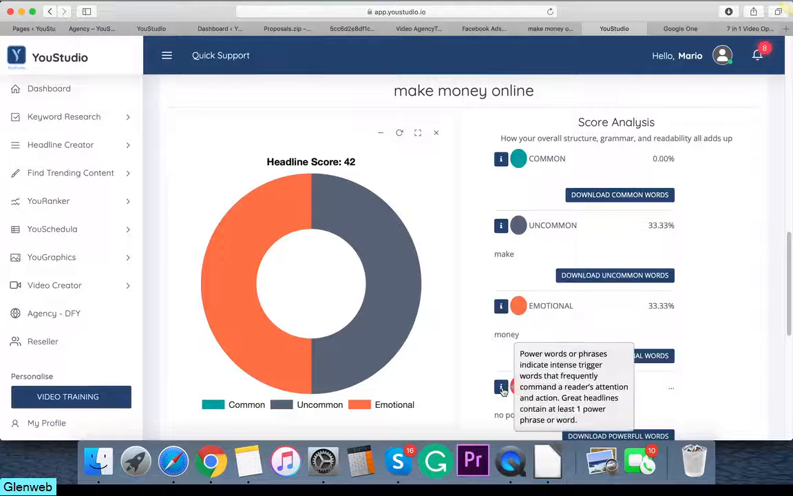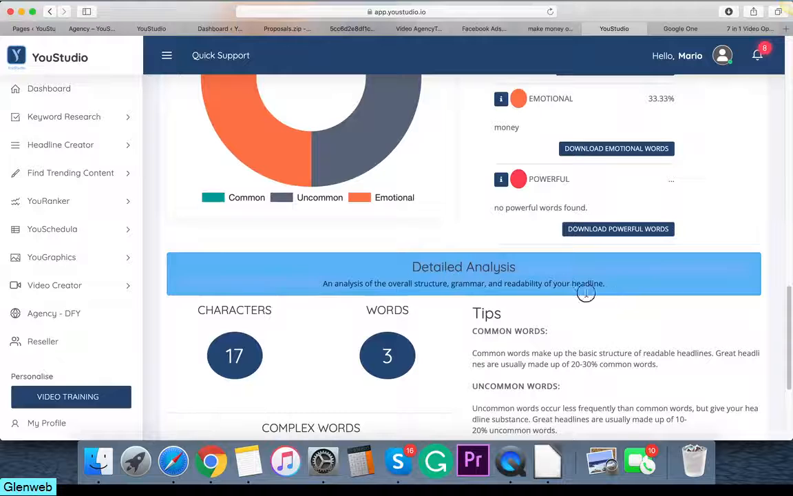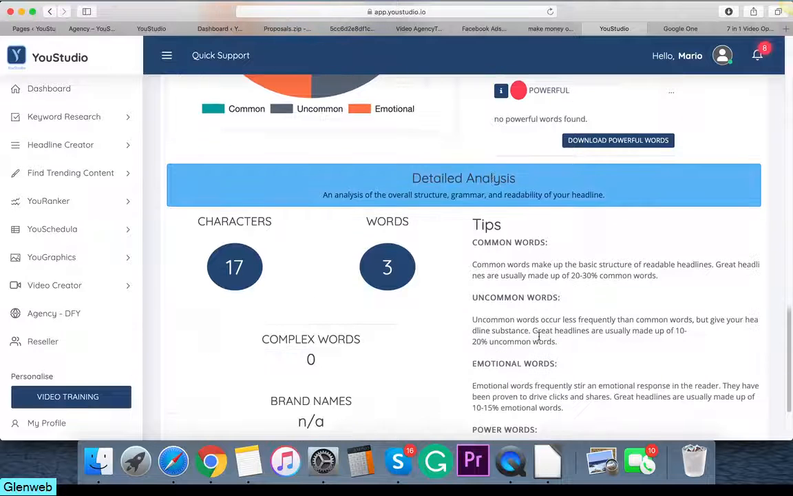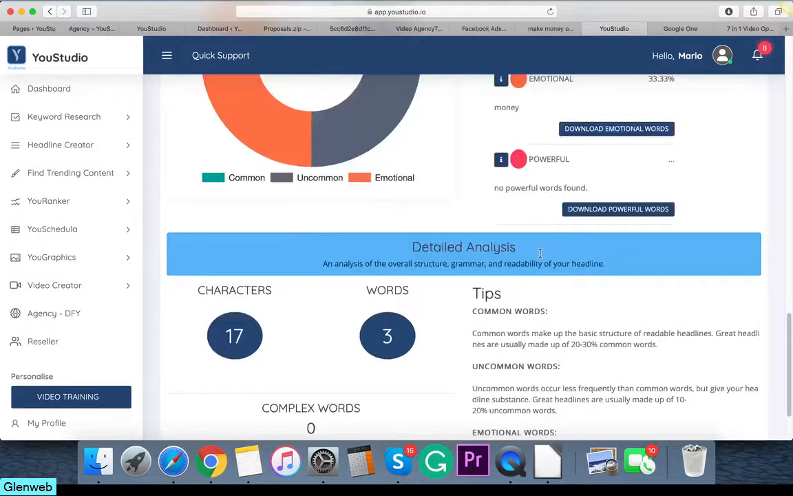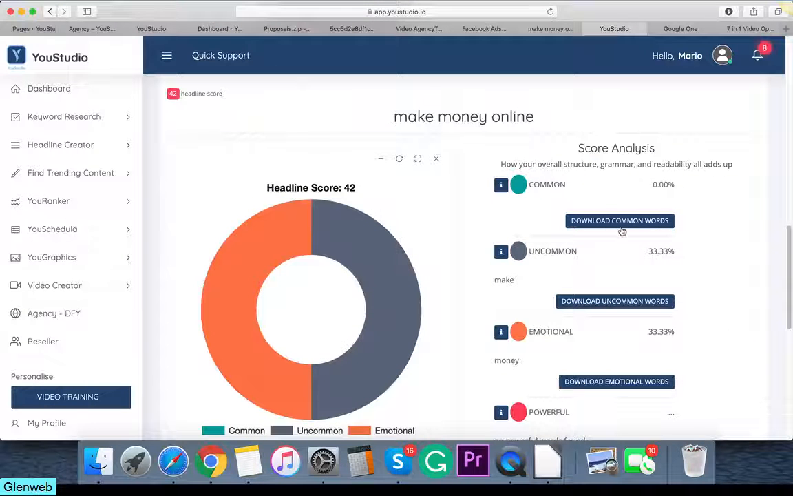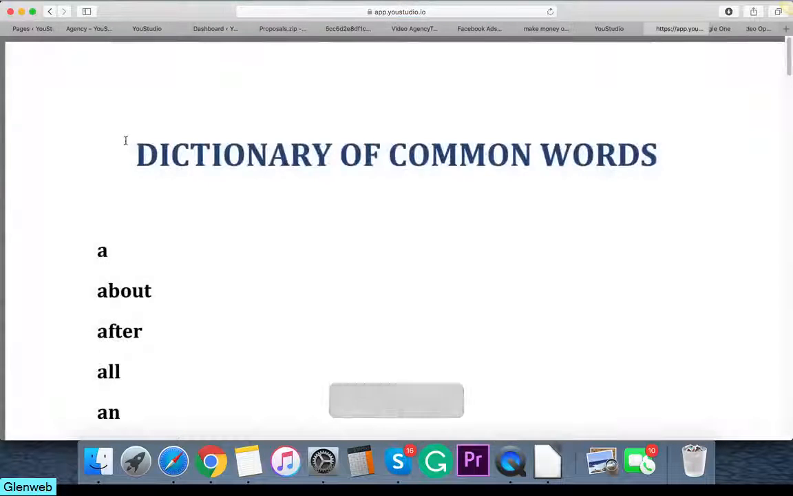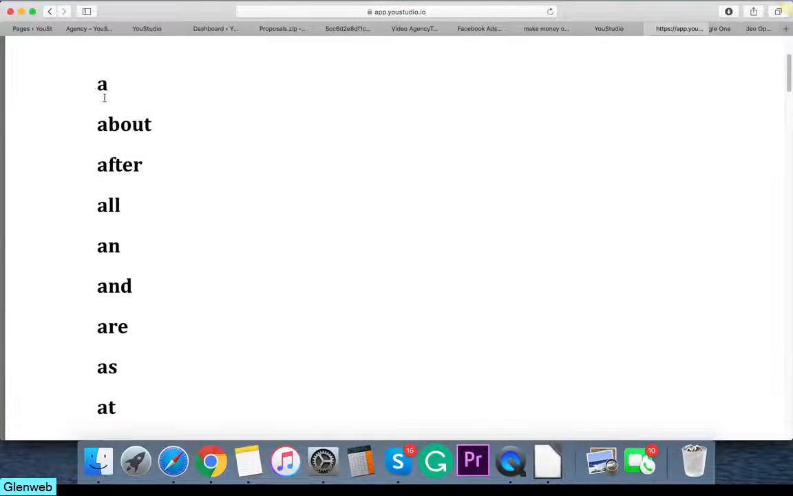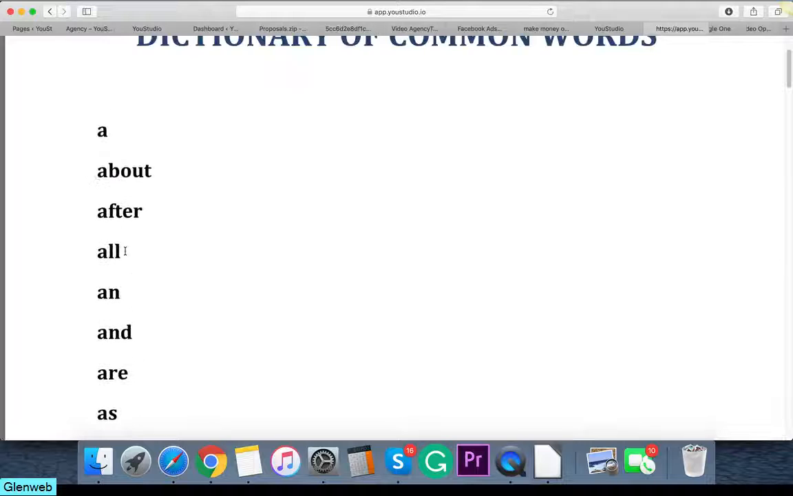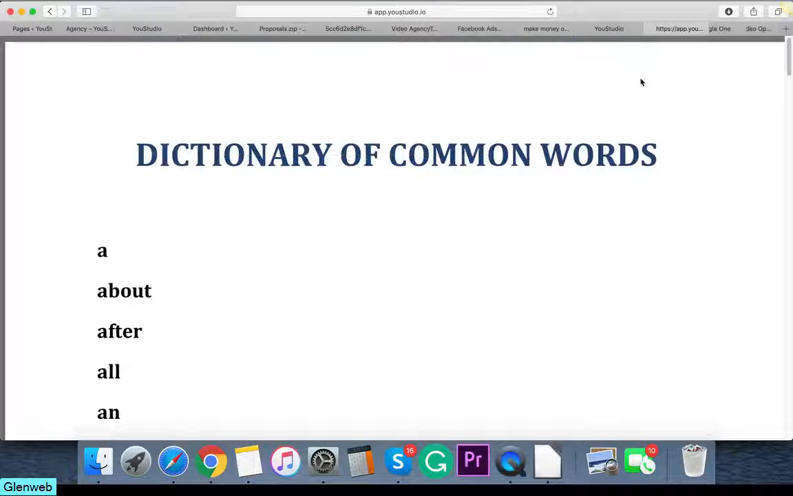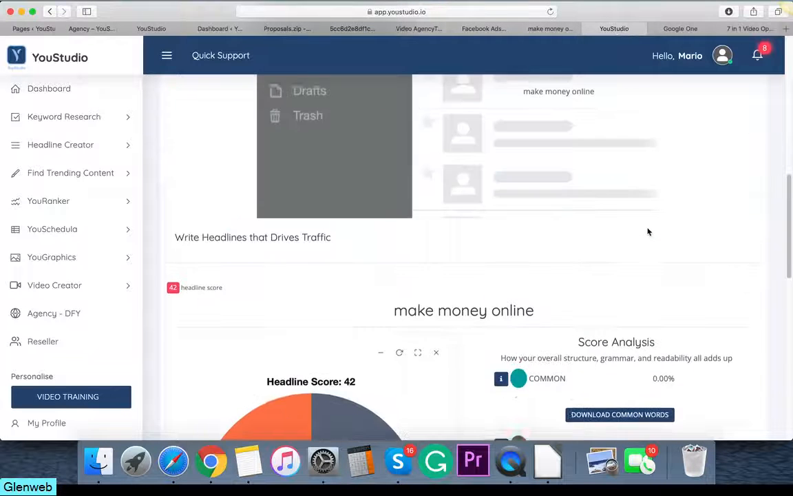Okay, so you can see the common and uncommon words, and it will give you a detailed analysis of how all of this works and help you get a better headline. All the tips help you create a better headline, even the sentiment, the brand words, the complex words. And then let's say you want to check out the common words, you can download the common words. We have a dictionary of common words that you can use, then check them out, add them, and then tweak a little bit to see how any of them can work for you and give you a higher score.